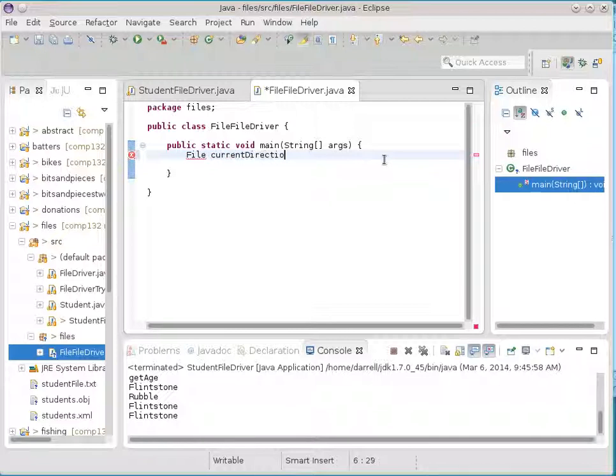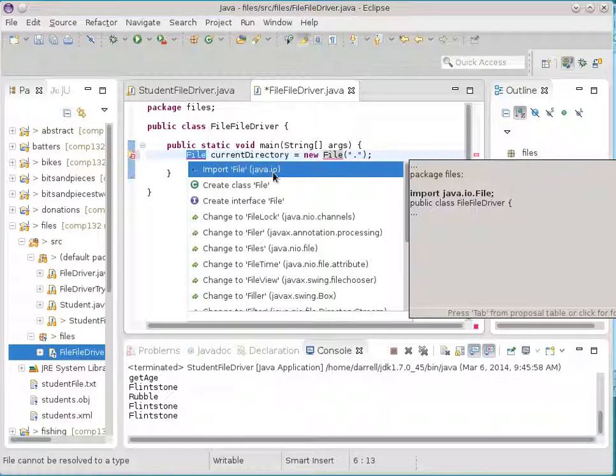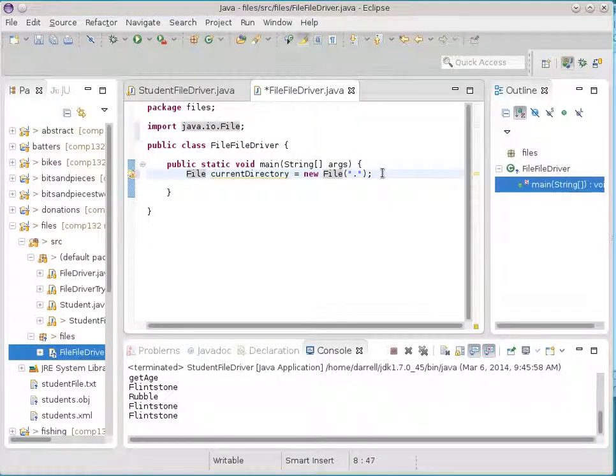Current directory equals new file with a dot in it. So dot in Linux is the current directory. And notice that this is the old version. This is Java IO, so this one's been around for a while, I think since Java 1.0.